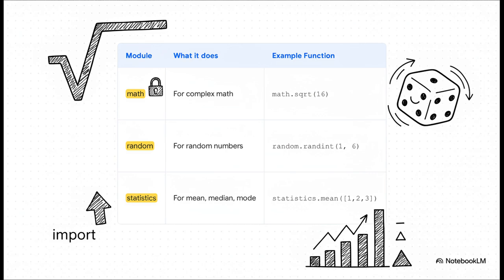And here are 3 very useful modules for you to know. The math module has functions like square root. The random module is so much fun for making games, like rolling a dice with randint. And the statistics module can instantly find the mean, median, or mode for your math projects. To use them, all you have to do is write import math at the very top of your program.